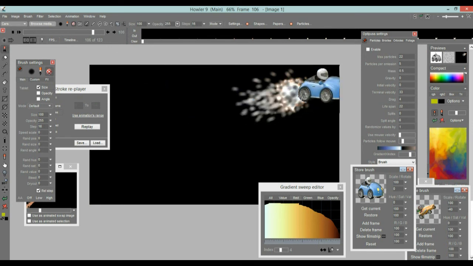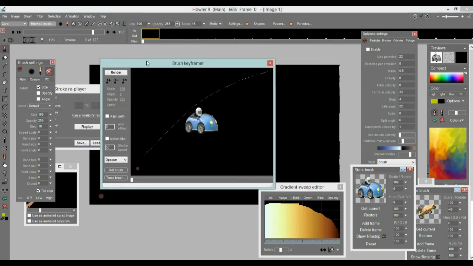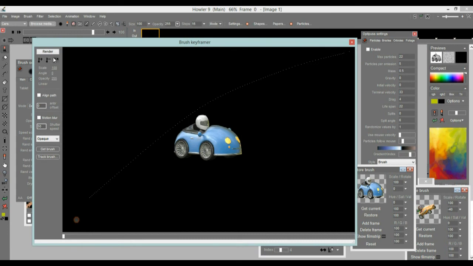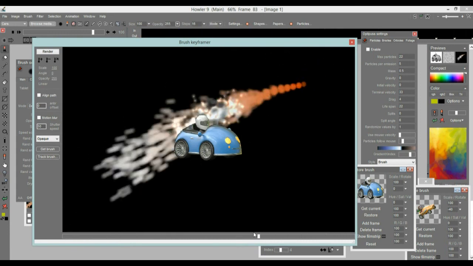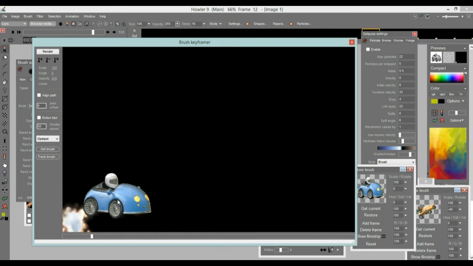And we need to have our rocket go in front of it, right? So let's go and place it right in front of that. Let's go to animation brush keyframer. And here it is. It shows the path that we had last time, but we're not going to use that anymore. So let's clear the path, and we see that we have the animation of the smoke trail. And we'll just put the brush right here in front. Let's turn it a little bit. Where's my angle? There it is.